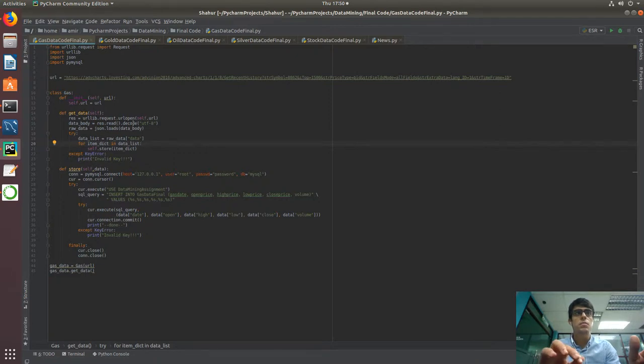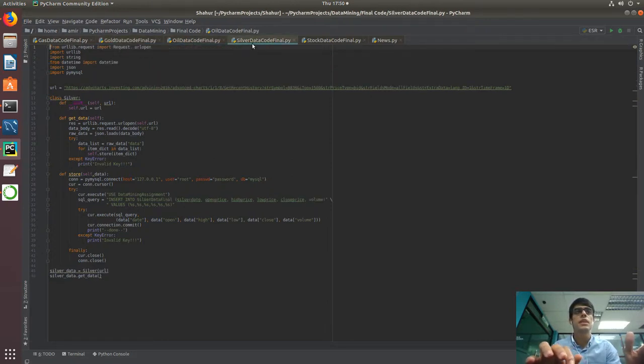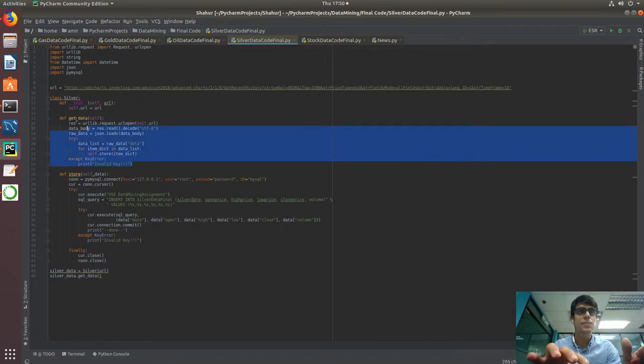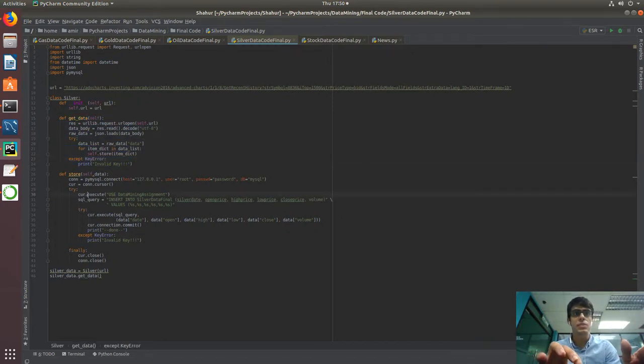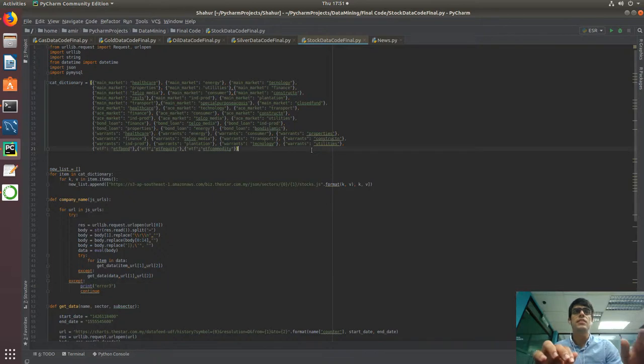And technically the libraries used here were JSON as well as requests. A similar thing applied to gold, oil, and silver. And once we got this data, we imported it into a different table. But for stock price, it was a little bit different. I decided to crawl the data based on each category, not alphabet.